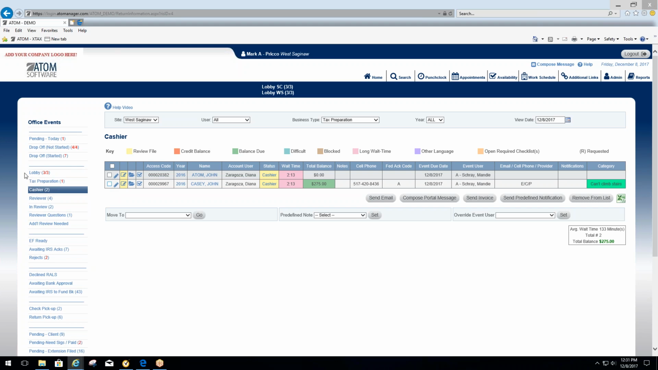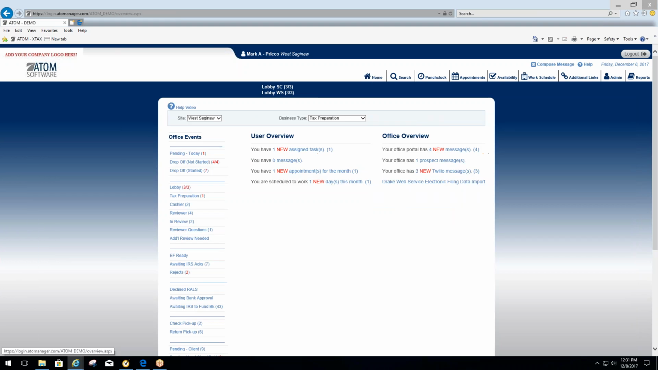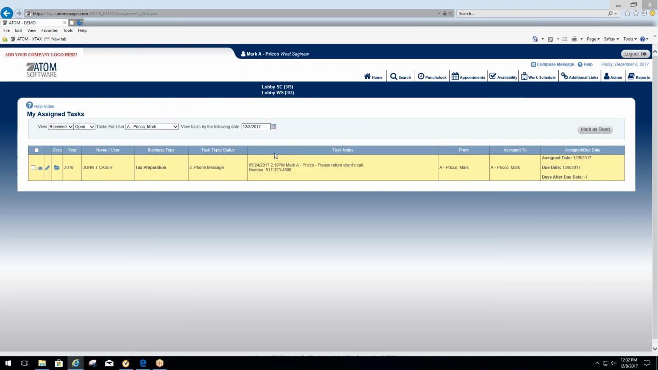Now let's move to the user overview. So I'll go to my homepage, user overview, and we're going to focus in on my assigned tasks right here. So I have one new assigned task. We made a few enhancements to this. So now from here, you can mark it as read. So if you don't want to have it display as you have a new assigned task, because maybe you've already read the message.